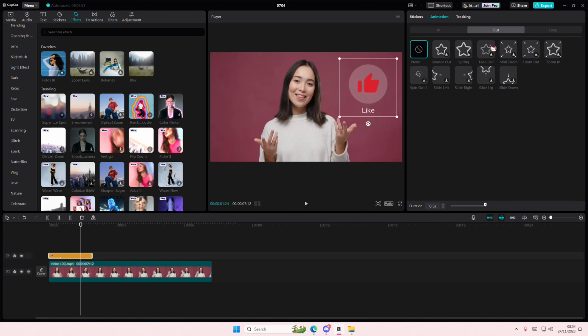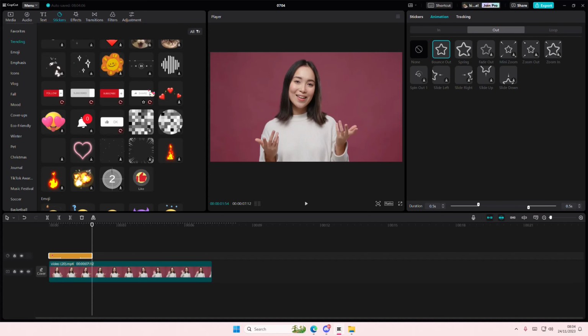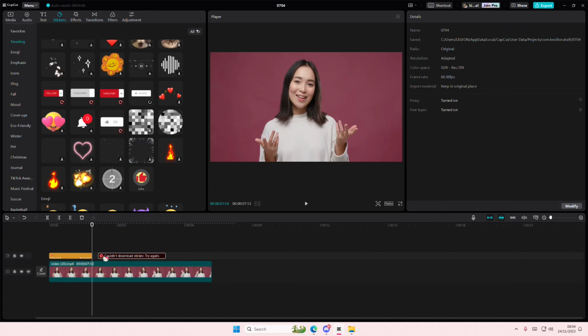And you can also go to out and select the bounce out one, and then you're just going to add in the share button. Hopefully it will download. If there's a comment button, that's better, but if not, just find it somewhere else. And you're also going to add in the subscribe button as well. I don't know why I'm not able to download these stickers, but you're just going to add that in, right?